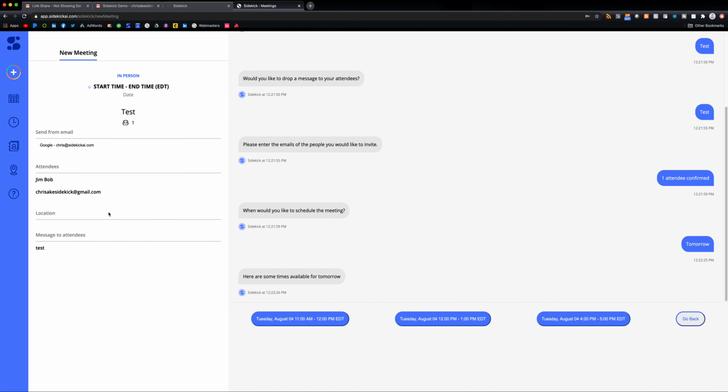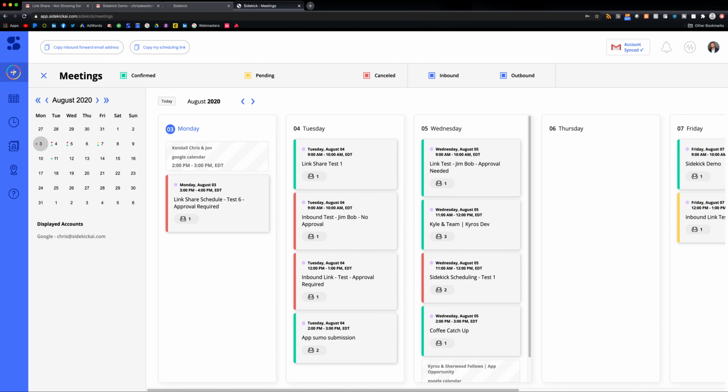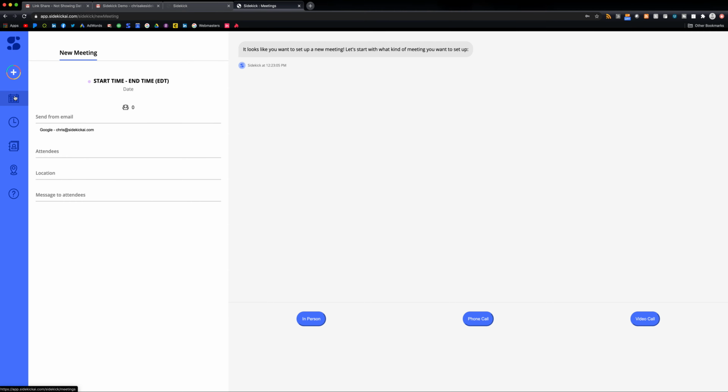So you don't have to wait on these people to look at their schedule to get back to you. You don't have to look at your schedule. You can just know that Sidekick knows exactly when is the best time that works for everybody and all the parties in that case. So that's schedule with Sidekick, chat with Sidekick to book a meeting.